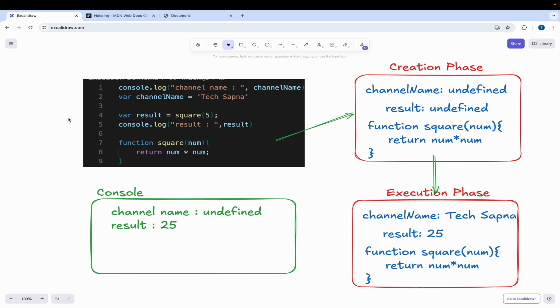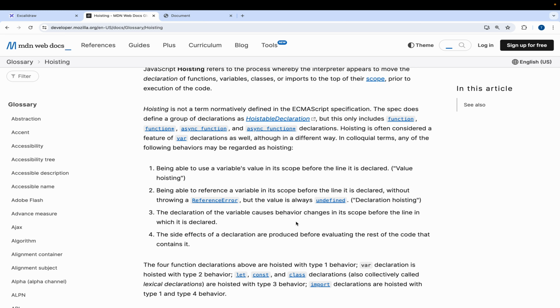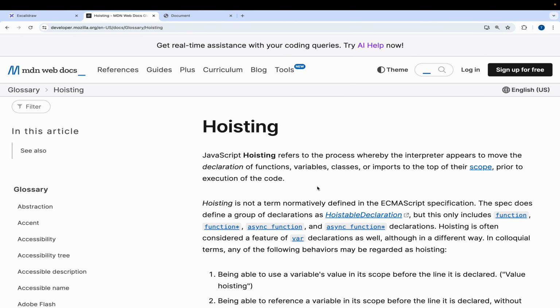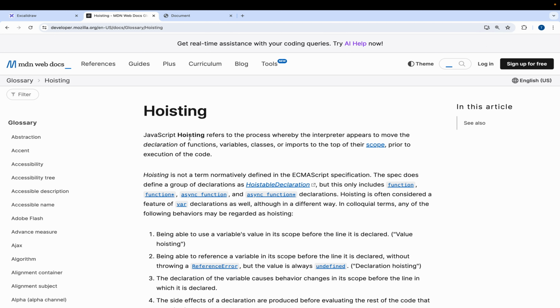Let's see what the definition of hoisting is from the JavaScript docs itself. Yeah, this is the MDN hoisting link. You can go through it. I'm just increasing the font. In JavaScript, hoisting refers to the process where the declarations of functions and variables appear to move to the top of their scope. It appears to move all the declarations of functions and variables to the top of their scope.